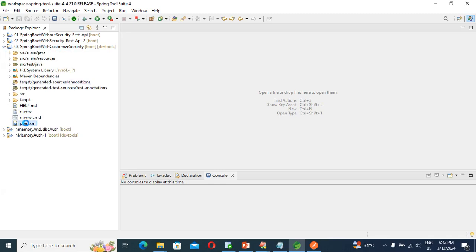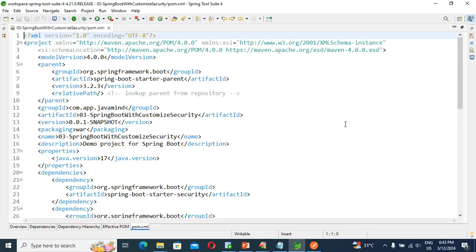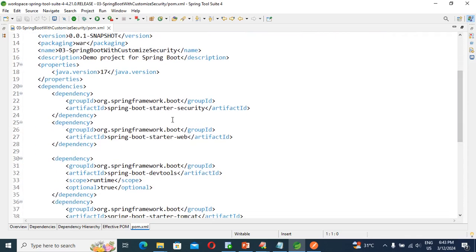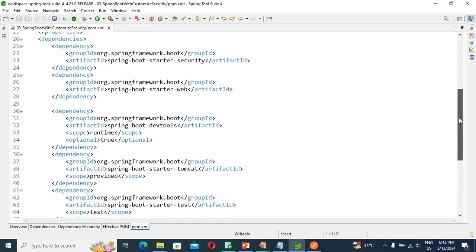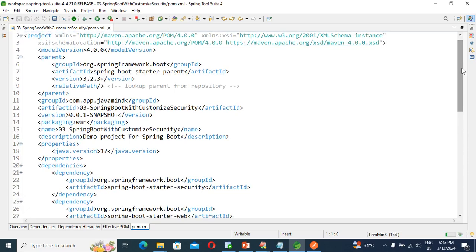Now in pom.xml, you can see it here. Just let it be open. Here you can see what I have added: Spring Security, the starter web, and DevTools. These are the things I have added, and by default all the other things are coming, which we didn't add intentionally.